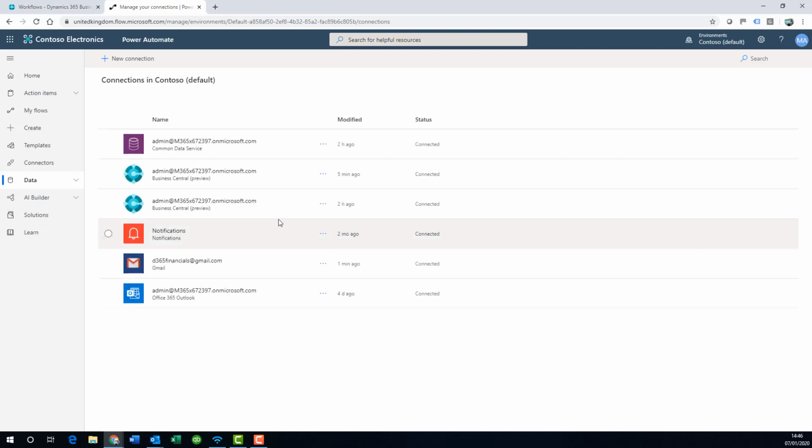So if we look here, these are some that I've created before. My common data service that I have a connection to, my Business Central, and I've got notifications, my Gmail account that I have, and Office 365 Outlook as well.